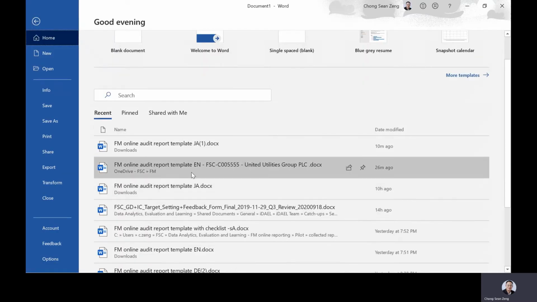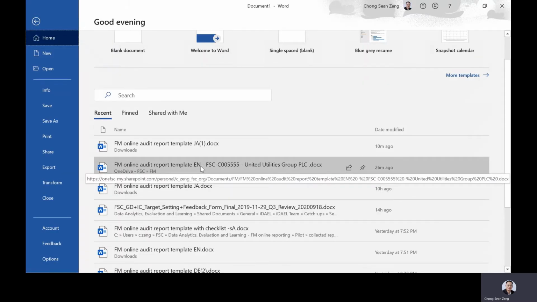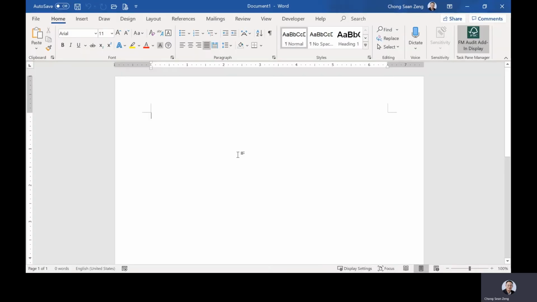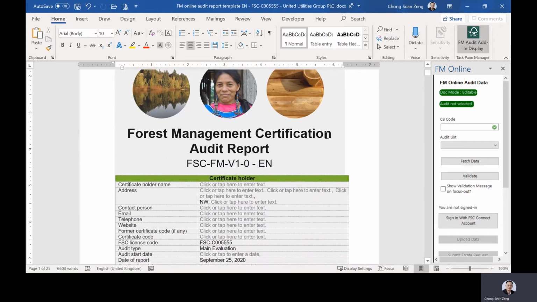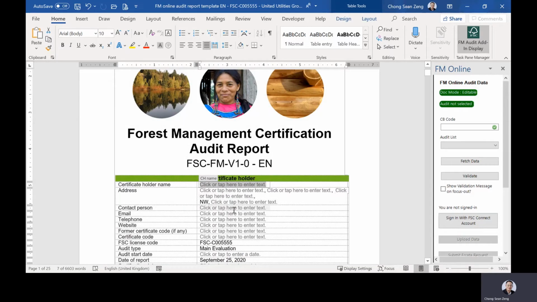For training purposes, I will open a template in which I have already filled in some data, otherwise the training will take forever. Now you can see the audit add-in displayed on the right side as the side pane. The first thing we need to do is to fetch some data, because you can see the majority of the data fields are empty.